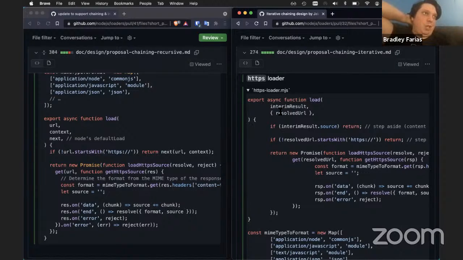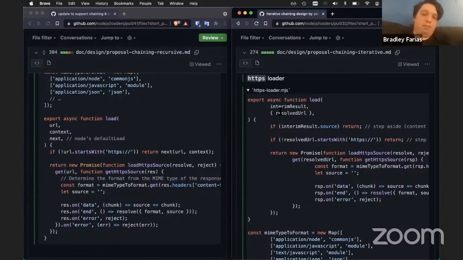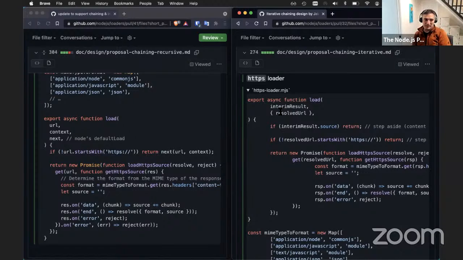You don't have to check if source exists. You don't have to do anything. I mean, someone could just as easily write, if not interim result, then interim result equals default load context. And then they're suddenly using the pattern on the left. You know what I mean? That way you always have an interim result. Yeah, I think it's easier just to add the check if you want to guard against it.